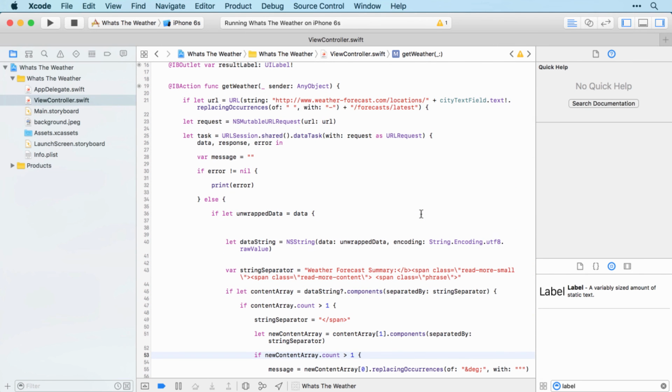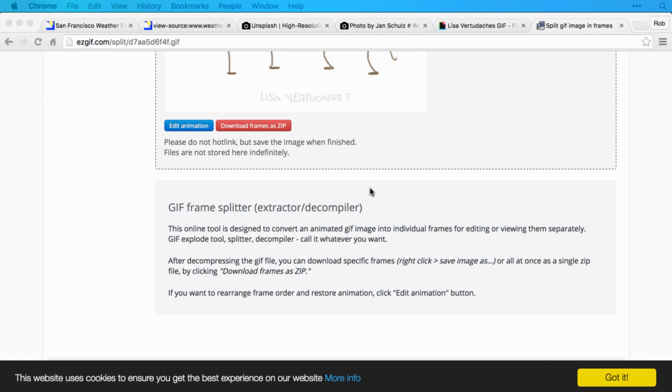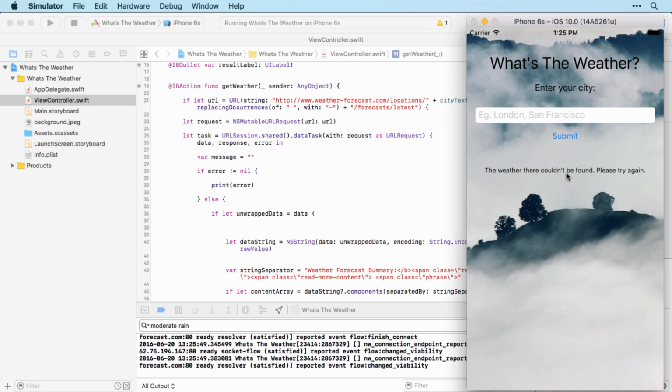We should be able to avoid any crashes on error messages, and we should also be able to enter things with spaces in, like San Francisco. Let's take a look. And here we go. So first off, let's just see what happens if we don't enter anything at all. We should find that we get a nice error message back. And there we go. The weather there couldn't be found.